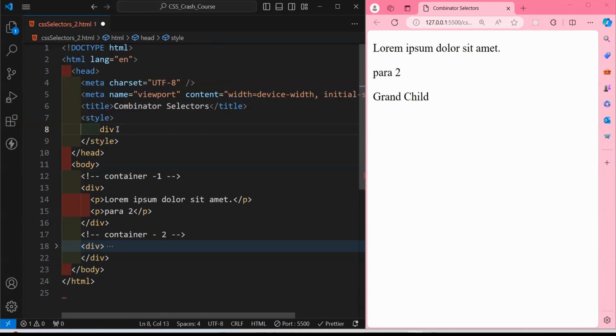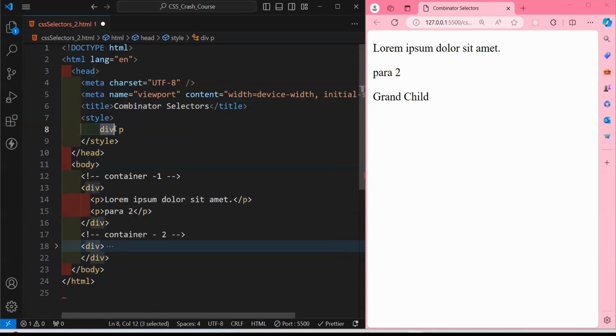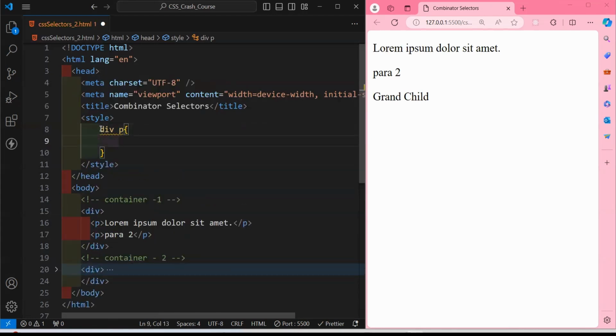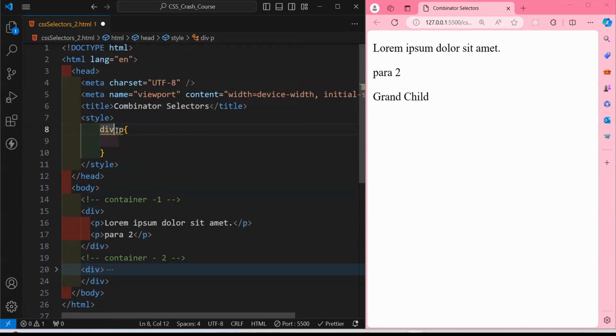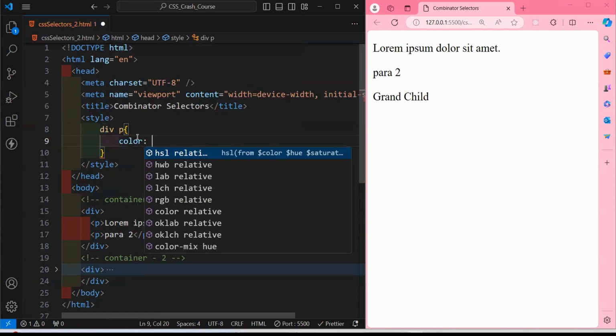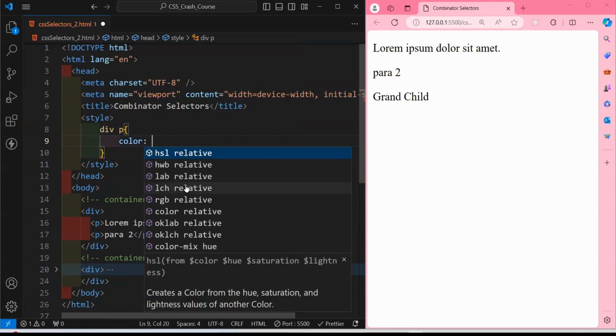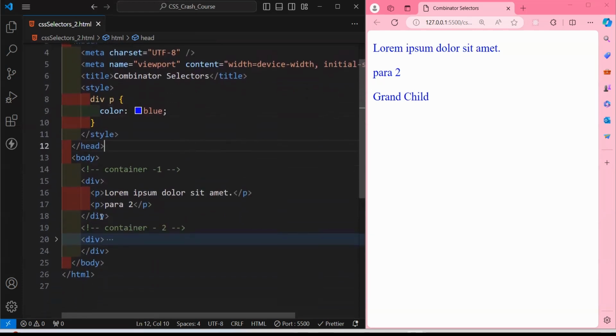Now let us see first descendant selectors. For the descendant selectors, you need to use space between two elements or two selectors, right? Here, div is one selector and p is the other selector. I'm adding space between these two elements. What I want is I'll apply some color, with a value of blue. See here, the color is getting applied for all the paras.